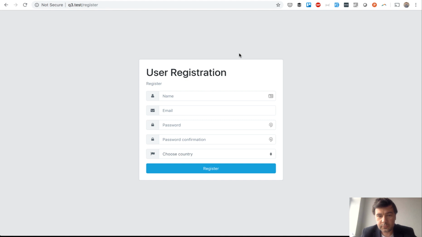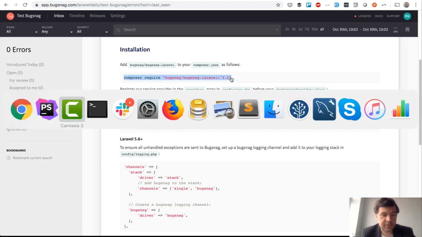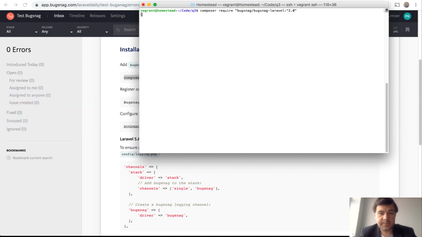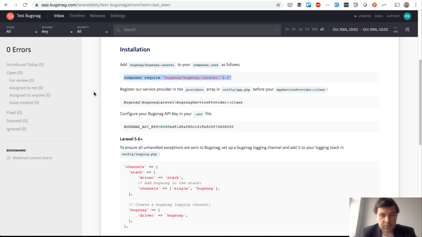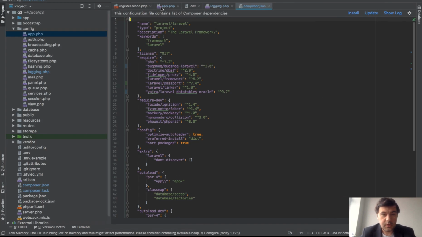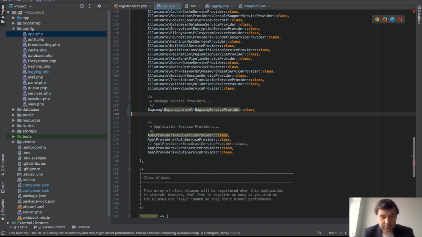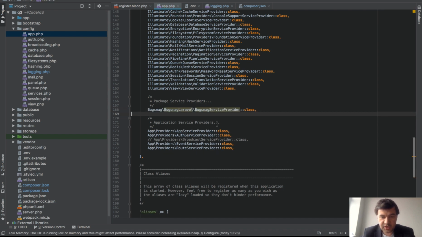Back to instructions: composer require bugsnag. So we go to terminal and copy and paste that. And then I will need to add the provider into the app service provider. I'm not sure, it may be by default in Laravel 5.6 plus, but just for the sake of following the tutorial, let's add that as well. So this is the config app, I will add that. For now it will throw an error because the installation isn't finished yet, so that class isn't recognized yet, but let's leave it here.